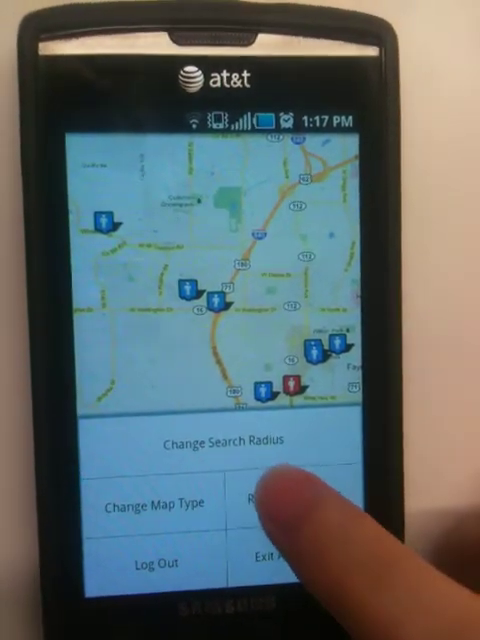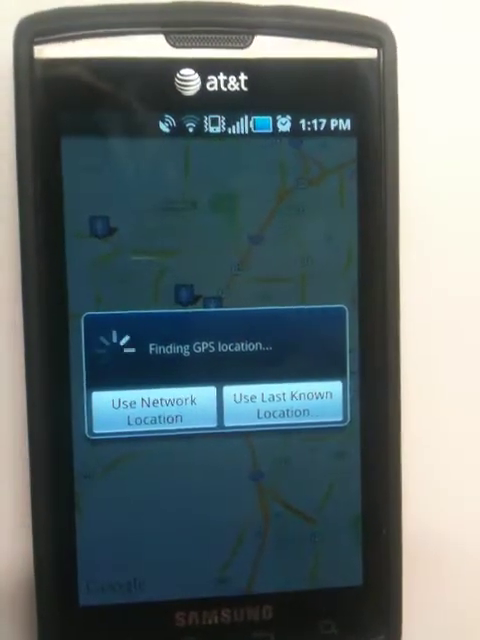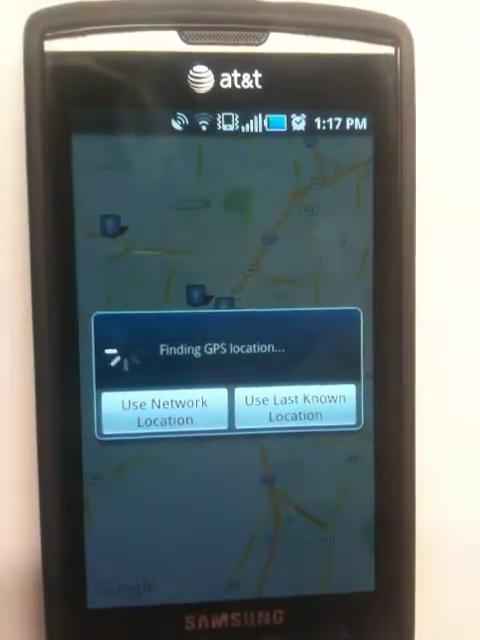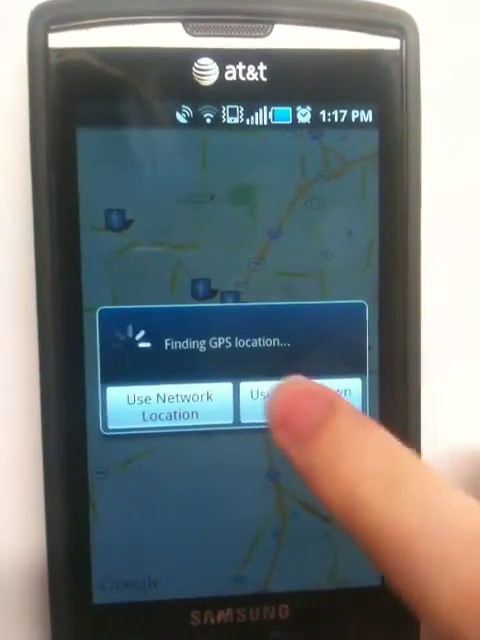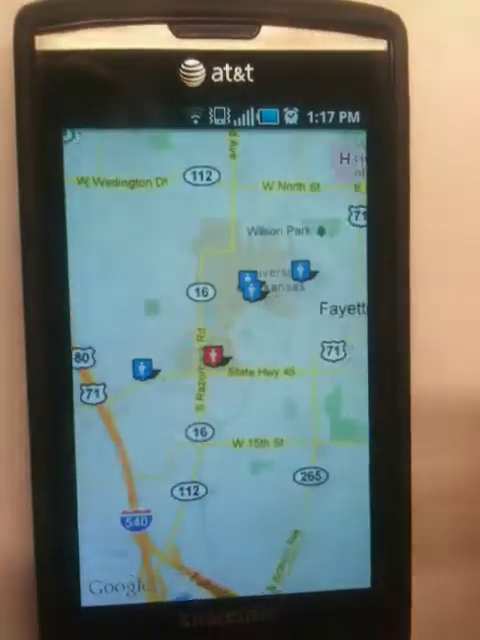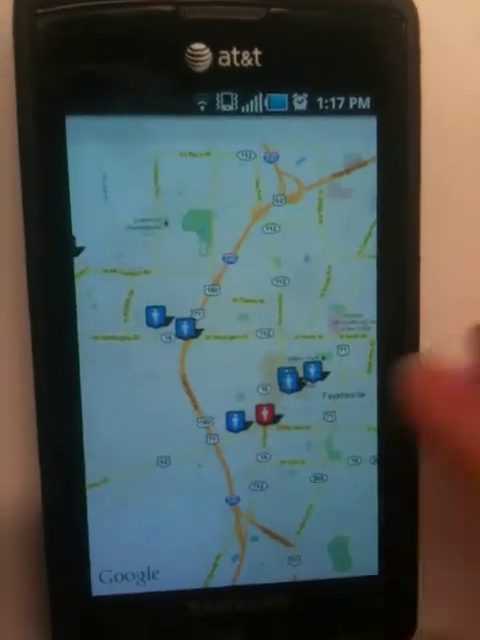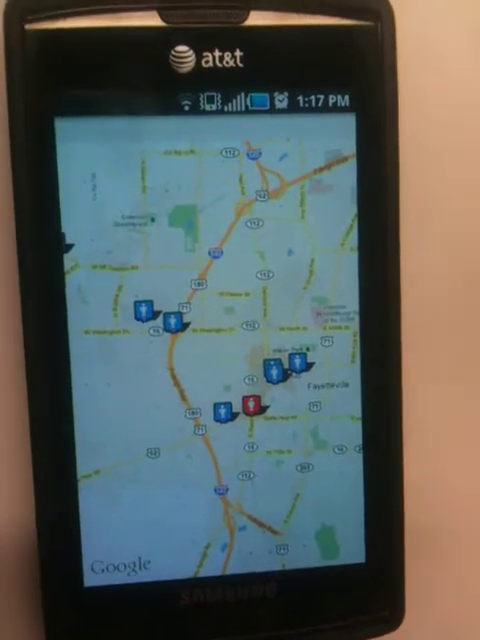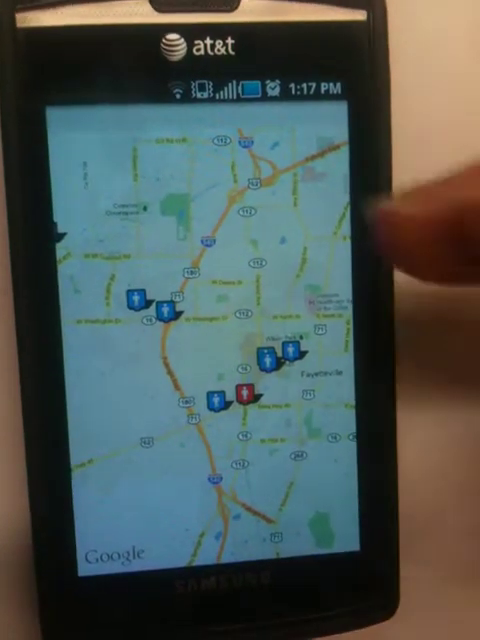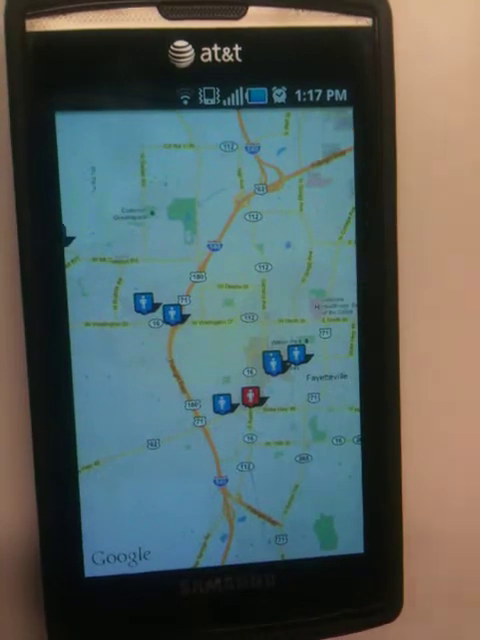And also refresh everyone's location, including yours. So it's just the same as when you logged in. So we'll just go ahead and click use last known. And no one's location really updated because no one else is logged in right now. But if several people were logged into the app and their location had updated, it would have shown.